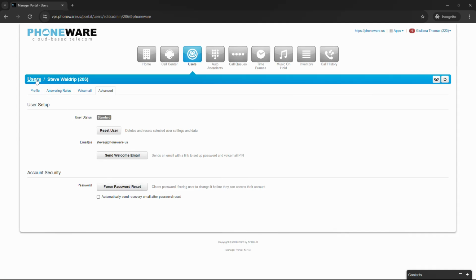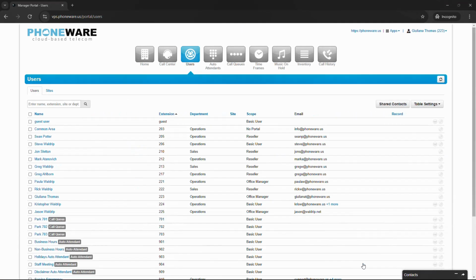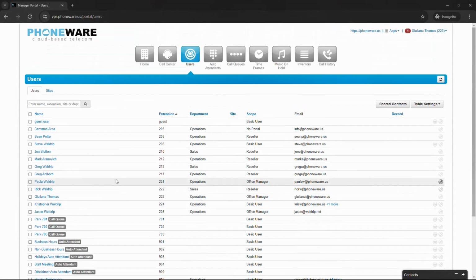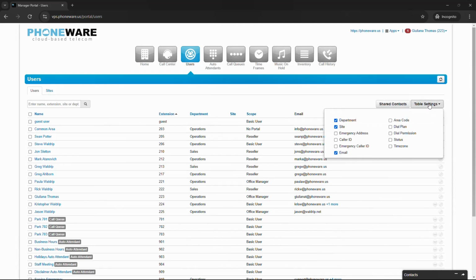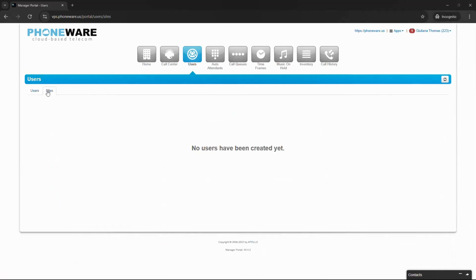Back at the user list, you can also unhide system users so that you may access the voicemail and other settings of system user accounts, such as call queues and auto attendants. You can also edit the shared contacts, which are included in all users' accounts, and change the user list interface characteristics. If your organization has multiple sites, you can also view the site settings by clicking on the Sites tab.